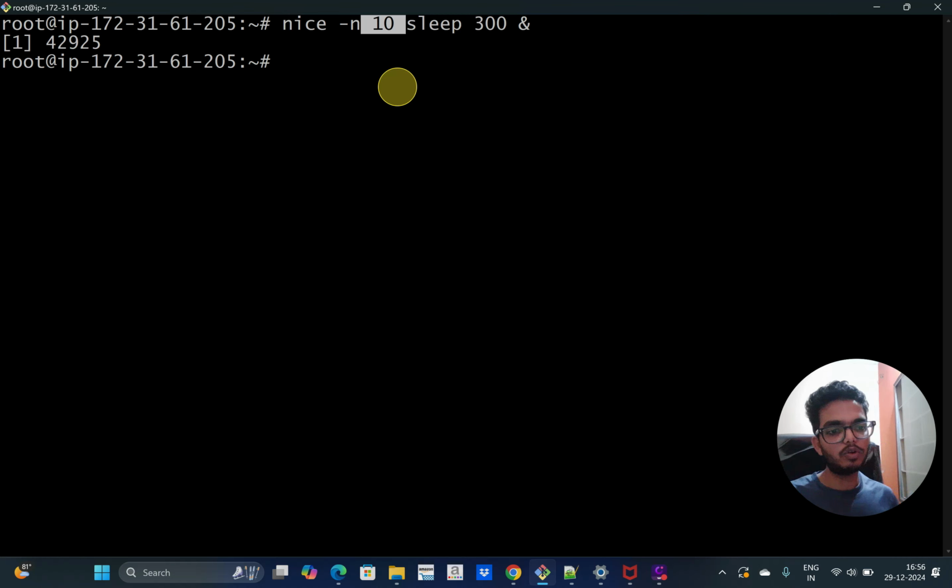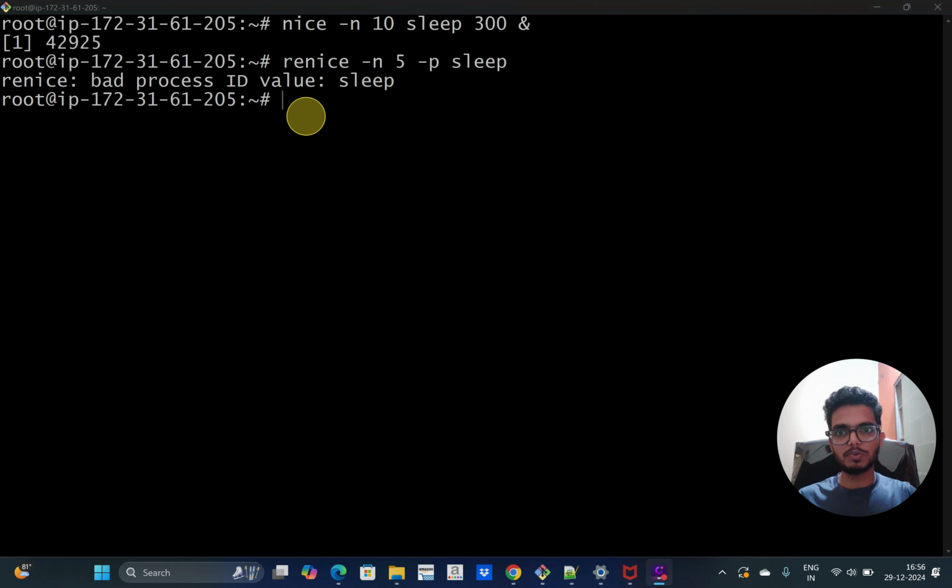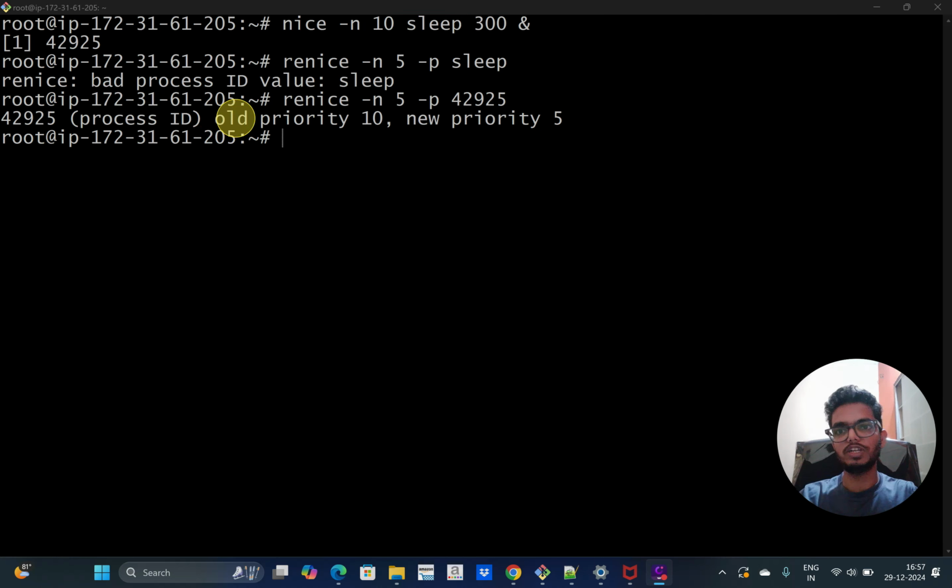Now if I want to give higher priority for this particular process, then I have the command called renice. Renice -n, then I will give 5. 5 means it will have more priority than 10. Then -p and the process name, that is sleep, or the process ID also I can give. Here the process name won't work. I have to give the process ID, that is 42925. Now the priority of this particular process is changed. Old priority is 10. Now the new priority is 5.